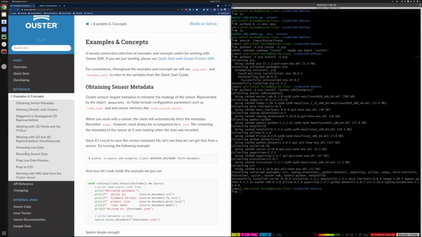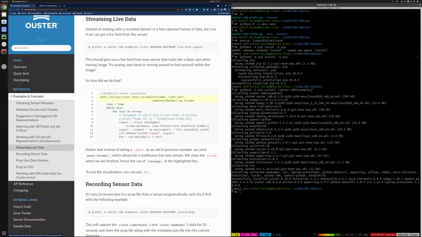So what we're going to do next is jump straight into a very simple example where we're going to actually stream data from a live sensor. You'll see here we have an actual quick call that you can use that's straight inside the Ouster SDK examples. And all we're going to need is the sensor host name.